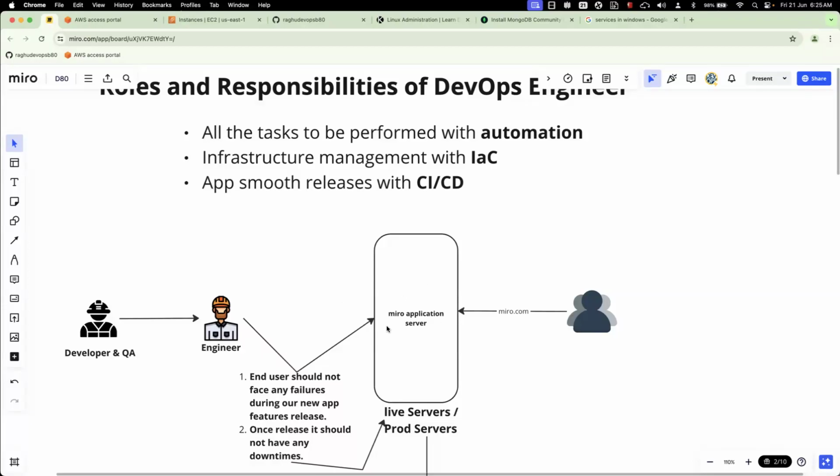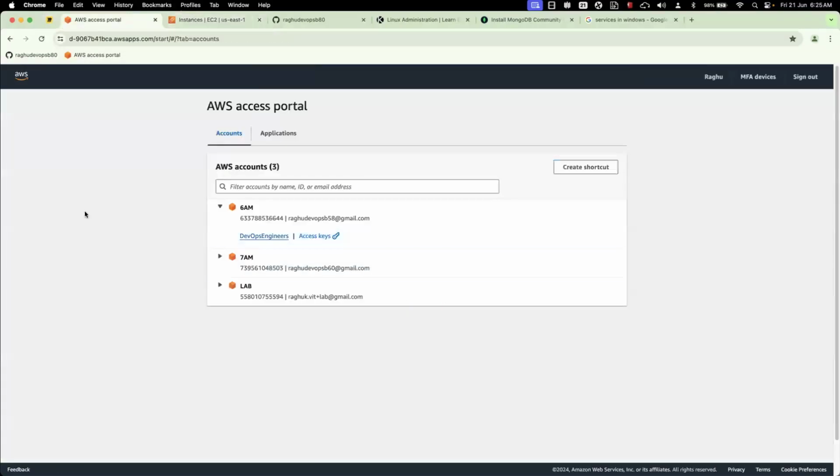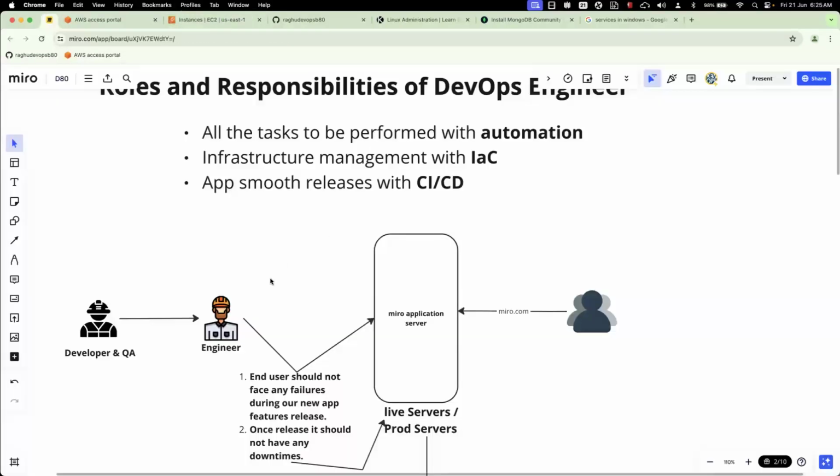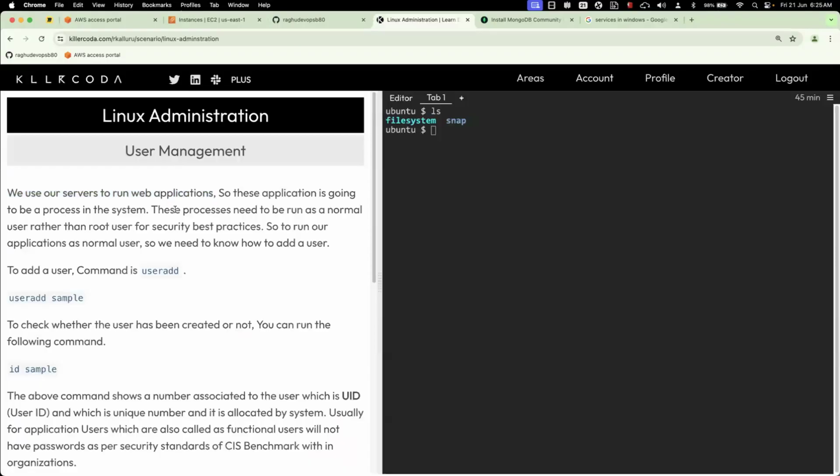Now the software which is running. Let's say Nginx is one software. We just installed it. It's a web server: if you're getting web pages, that means it's a web server. Nginx is one of them. Some web server is running over here, for example. When these services are running, we use our servers to run the web applications.